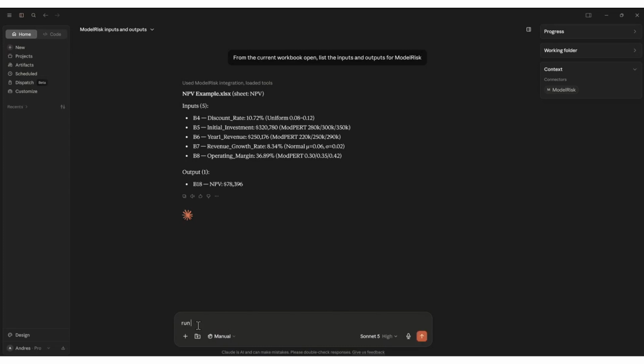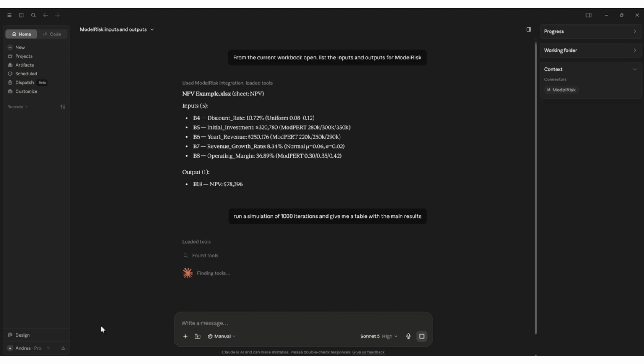Then you can say, run a simulation of 1,000 iterations, and give me a table, or show me a table with the main results, right? So this is going to run the simulation, and this is what I really like about this, because you can run it from here, and that means that you can automate things, right? When you run the simulation, this is going to generate a simulation result file. I will show it to you, right?